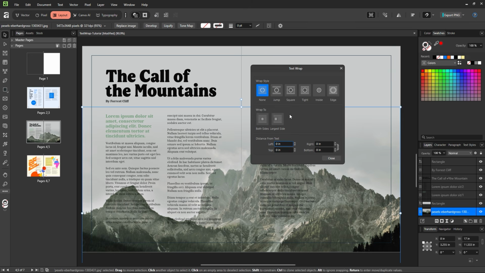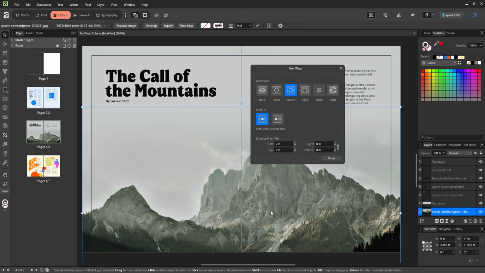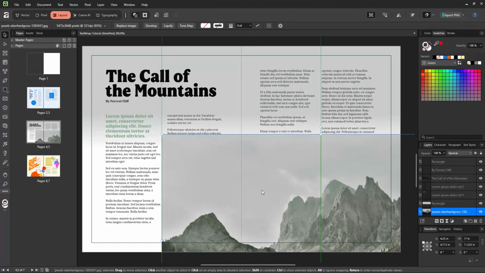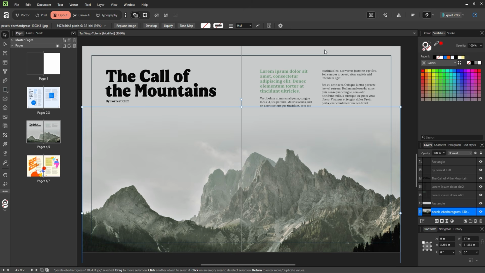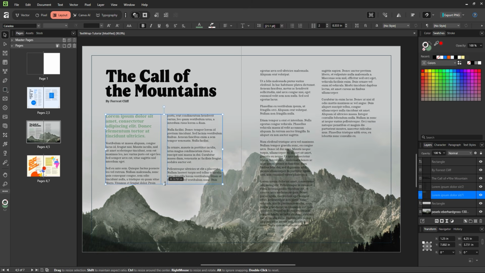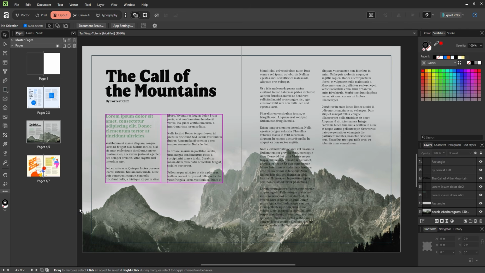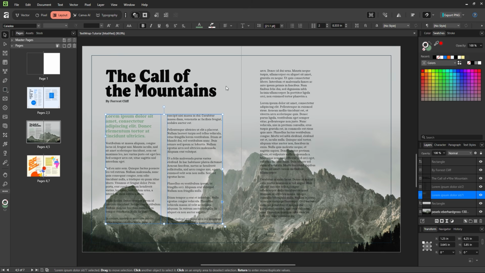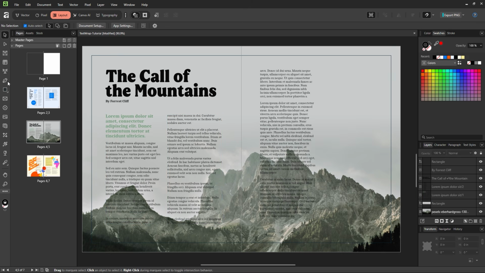So if I go into my settings, it's just going to treat this entire thing as the object that I want to wrap my text around. So it'll kind of do that. So there is a way, if I undo all of that. So for example, if I want to have the text wrapping around the mountains, I could do that, which is nice, but I want to have it have the outline of the mountains. So to do that, we're going to grab the pen tool.